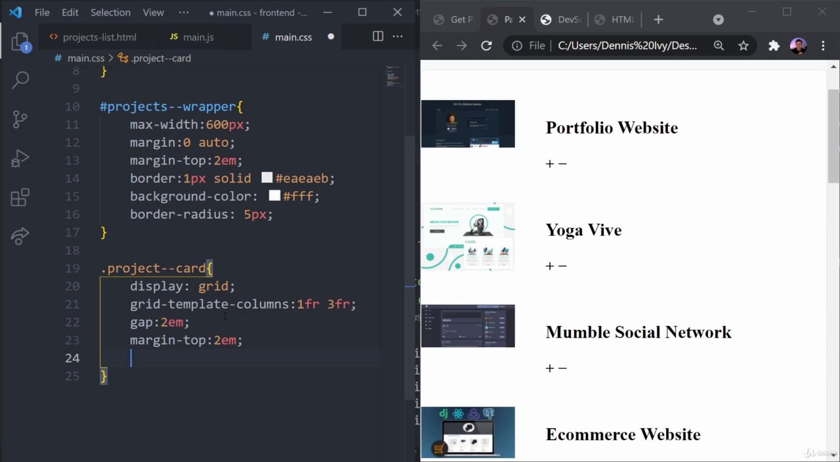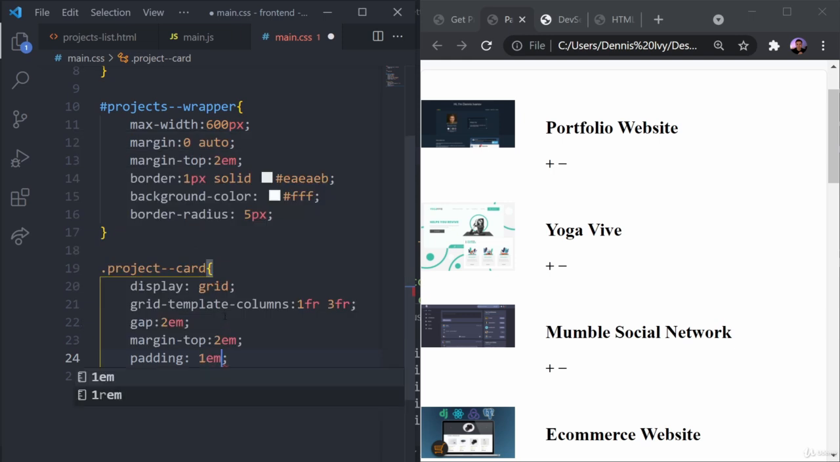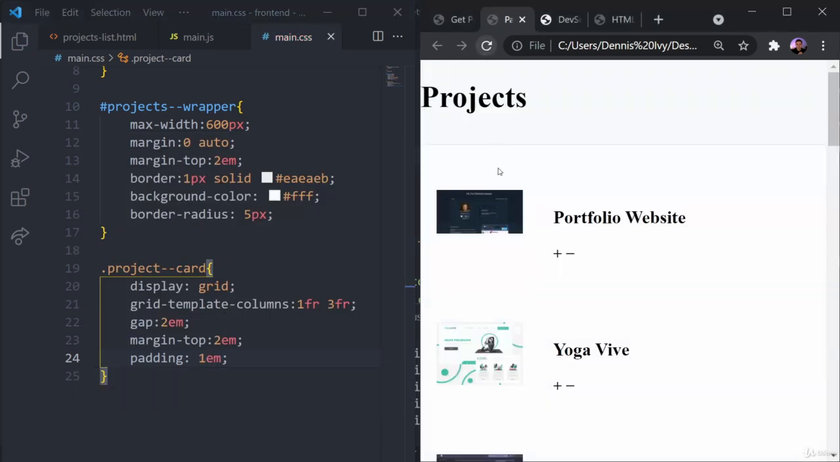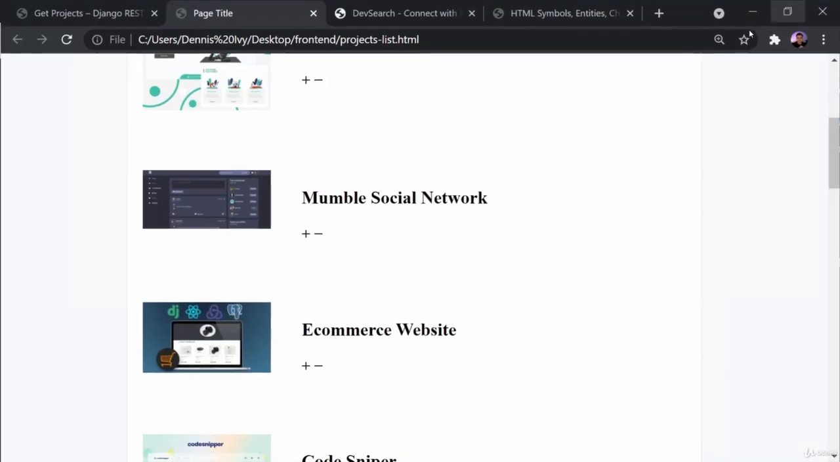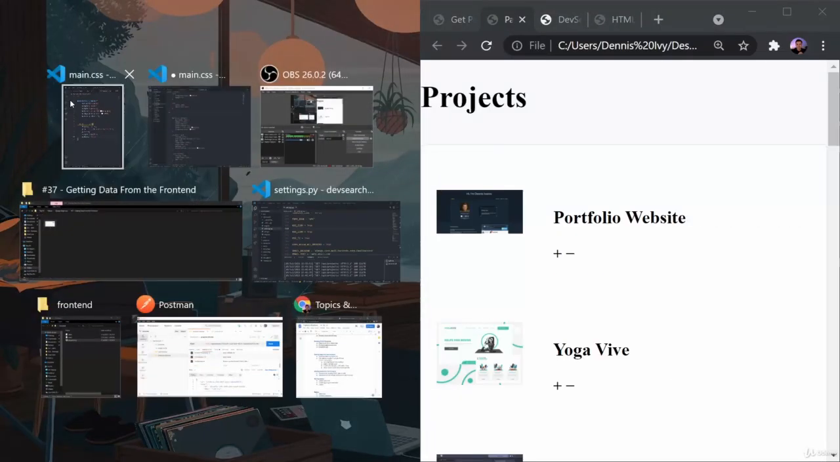And let's add in some padding to each wrapper too. So we'll just do padding, and this is going to be 1 EM. I just want to create some space in here. And there we go, so we have padding. If I make that full screen, this is what we have so far. So we just fixed up some spacing issues.